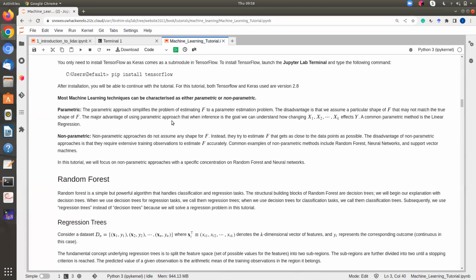Then on the other hand is non-parametric, which doesn't assume any shape for F, but what we do is try to estimate F that gets as close to the data points as possible. The disadvantage of non-parametric is that it requires extensive training observations to estimate F accurately. And then common examples include the random forest, support vector machines, neural network.